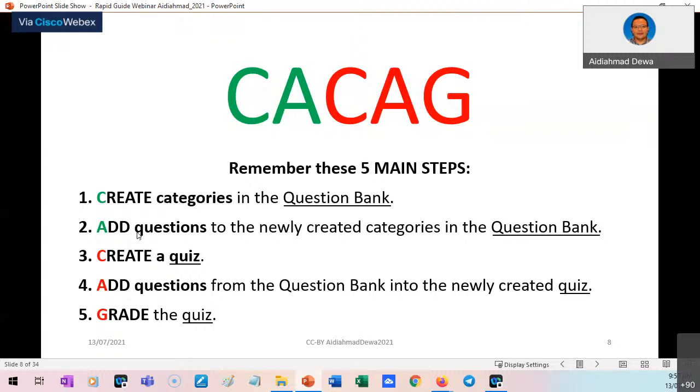It would be very helpful if you remember this. This is an important slide, because we'll be referring to this process again and again. Just now I mentioned that some of us are confused about the process to create an online quiz. So it's good if you remember CACAG. There are two C's, for create, and two A's, for add.